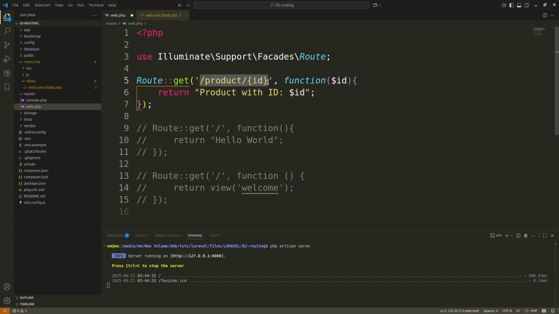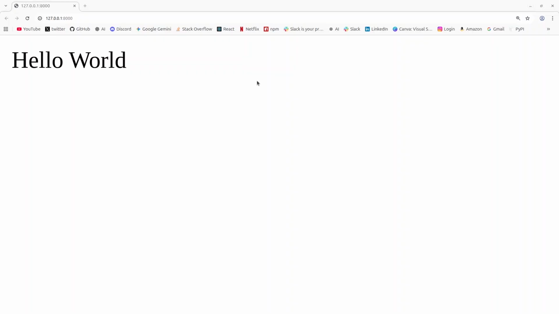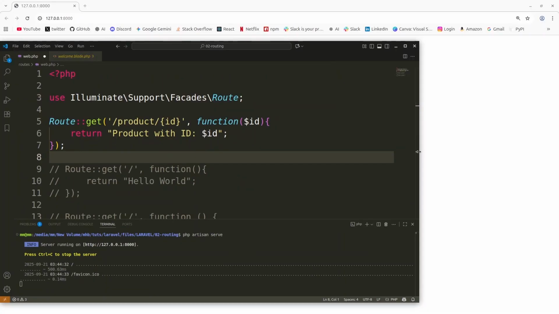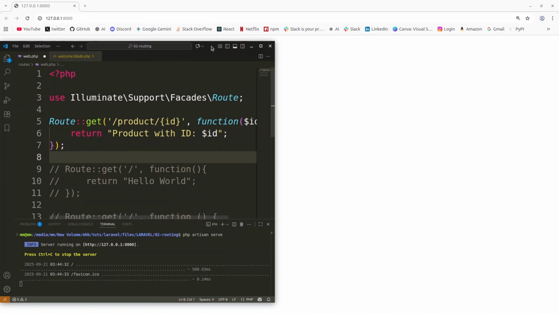Now this whole expression defines a route that matches URLs like product/id, and id can be say 1, 2, 3, 5, 15, etc. And then this variable will hold the value of the id in the URL that will pass from here. So let me browse to this URL, or let's resize our editor and the browser just to give you a better view.